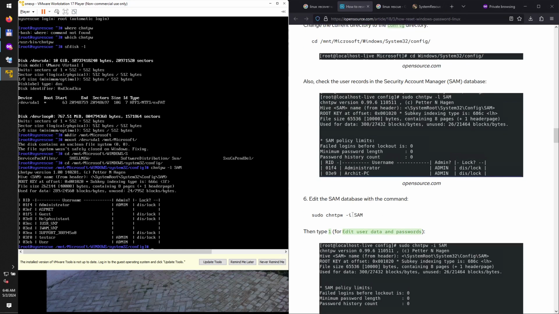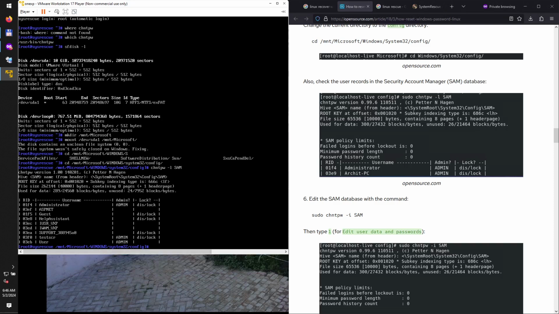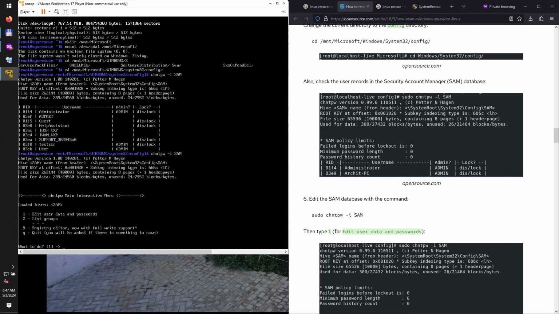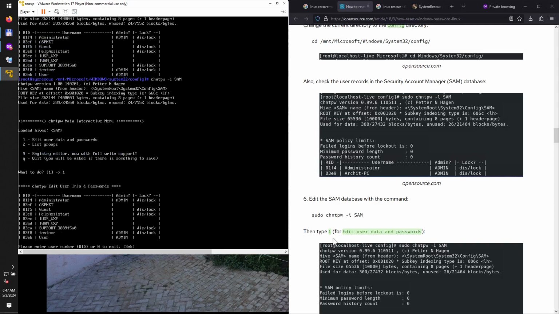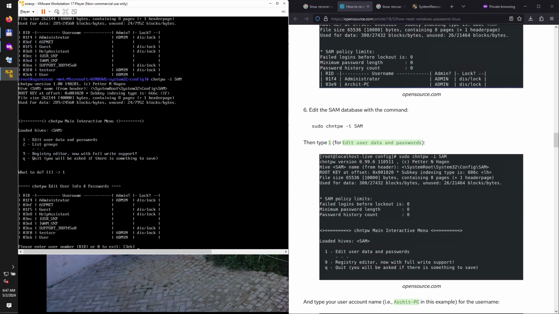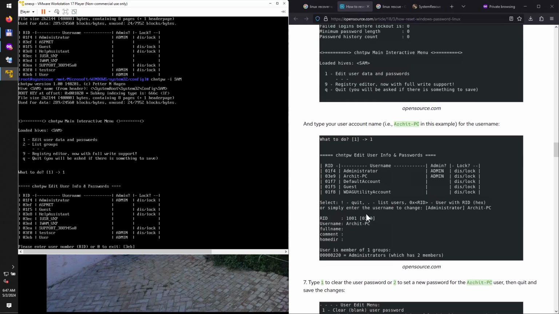Next up, we'll need to edit this user. Okay, so chntpw -i and then sam, edit user data and passwords, that's 1. It says in here that we should type 1. And then we need to select a user. Let's see how this thing is being done. So in the tutorial, they change the password of the user rkit-pc, which is this guy, the second user, not the user administrator, with RID 03E9. That's why they pass in here 03E9.